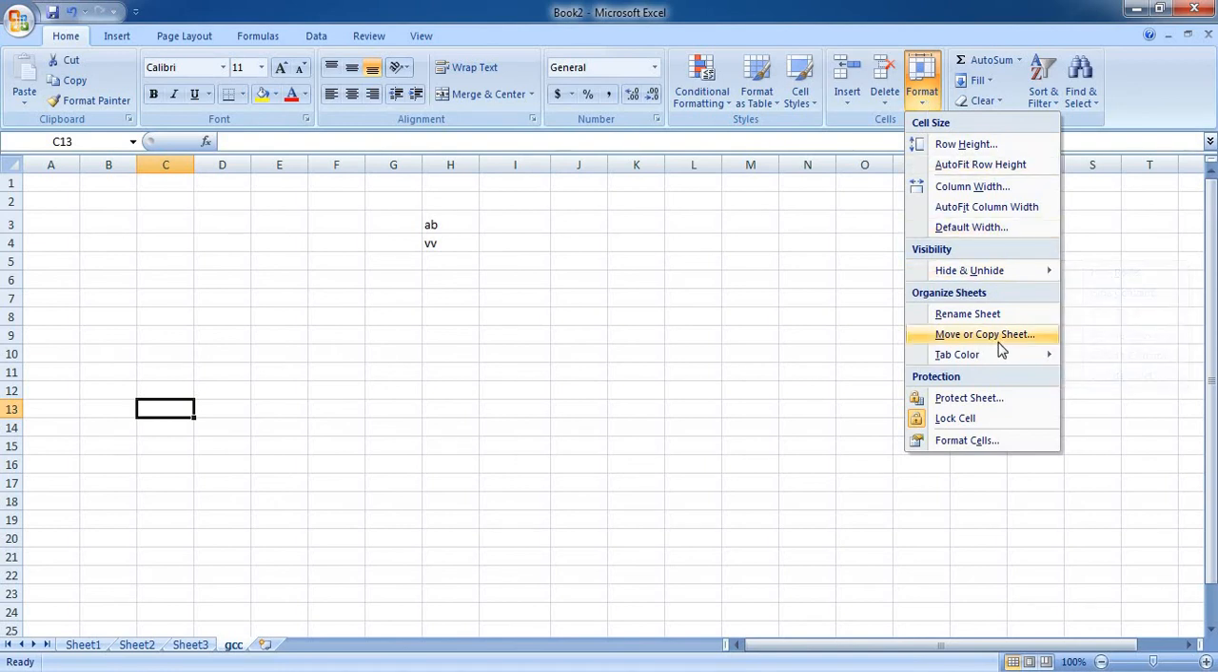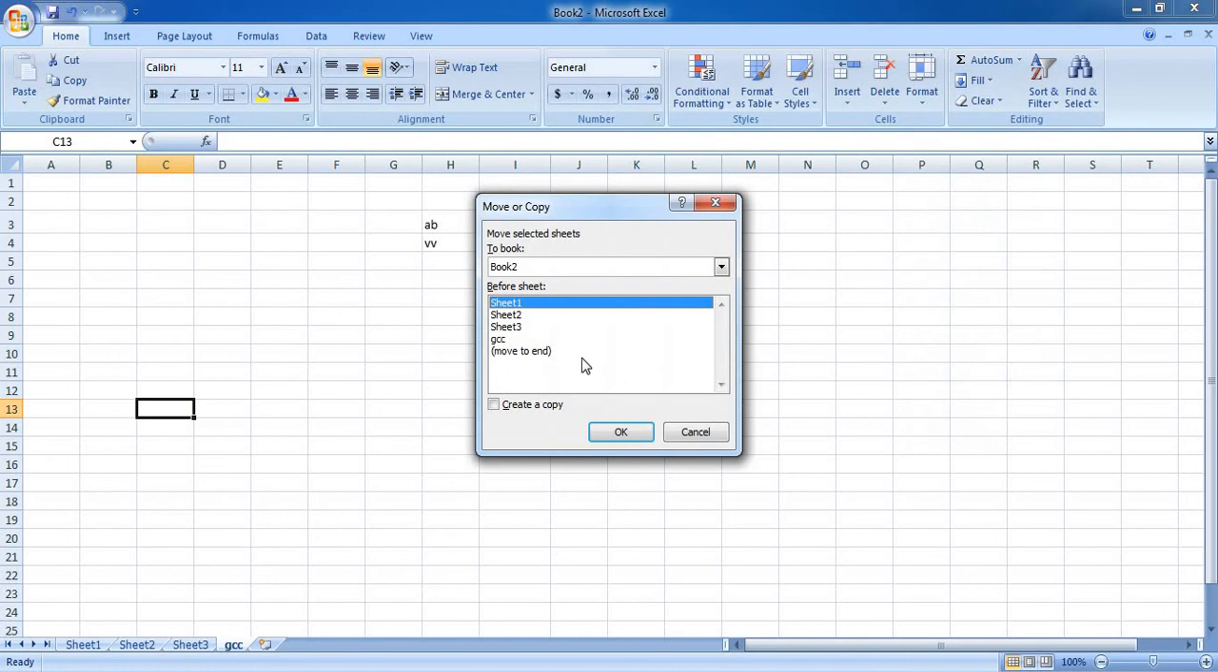We can move or copy, can copy and create multiple sheets of it, can copy and paste, or you can even move it, that is interchanging or exchanging the places. Click on move or copy. It will ask you where you wish to paste it, whether you wish to paste it in sheet 1, after sheet 1, after sheet 2, after sheet 3, or whether you want to move it at the end. It is available at the end now.